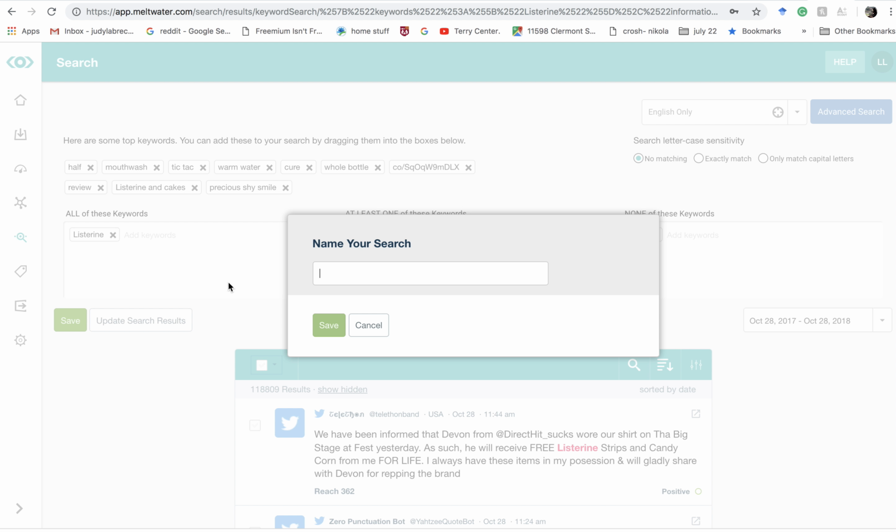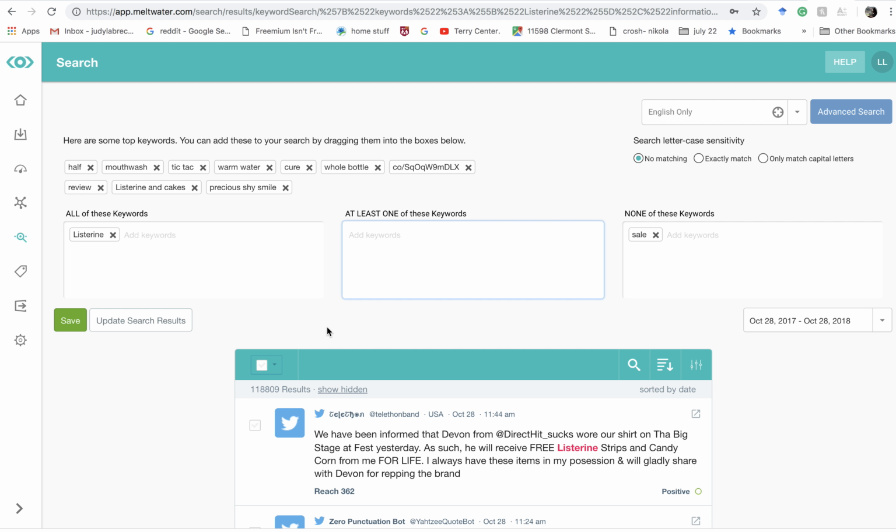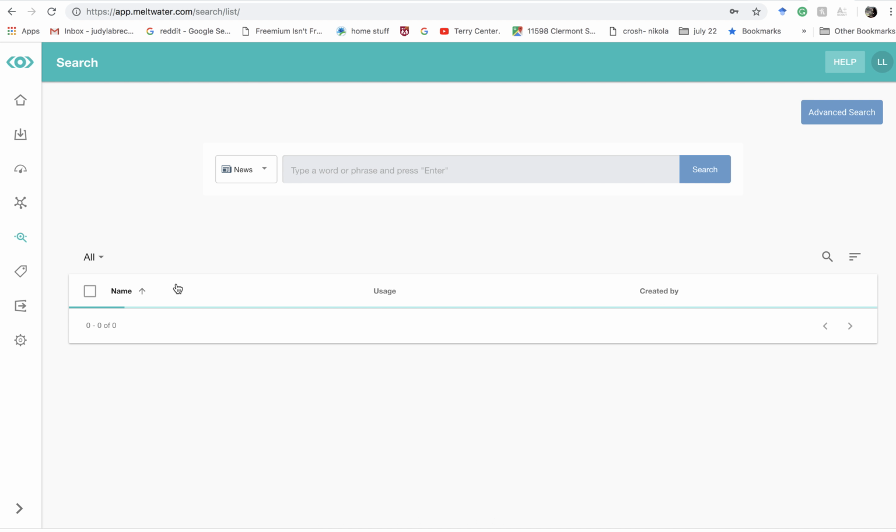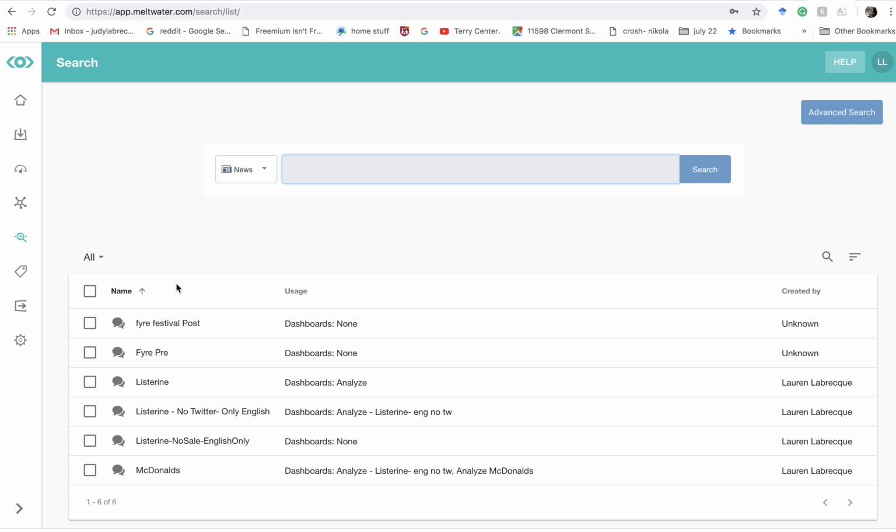Now I'm going to name my search something very descriptive. So I put Listerine, no sale, English only, right? This actually tells my group members when they come in that my keywords are about Listerine. You don't maybe have to go this granular and put no sale, but definitely English only is helpful, so they know this is the English only search. Okay, and now I see it right here.